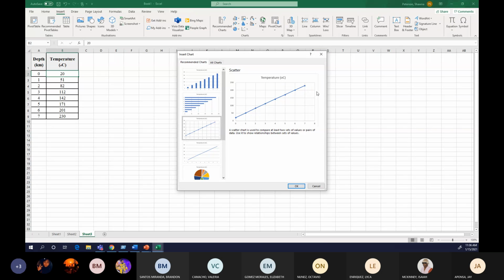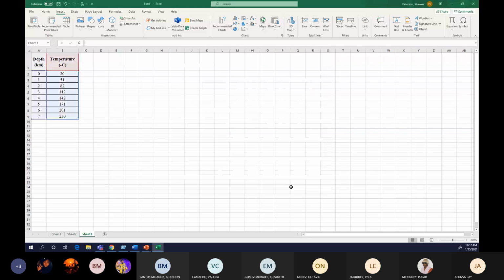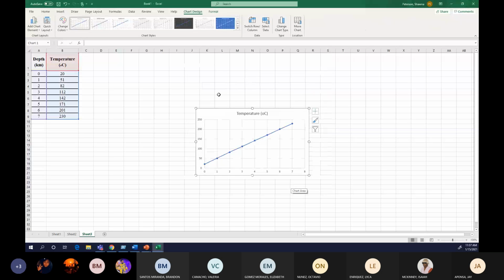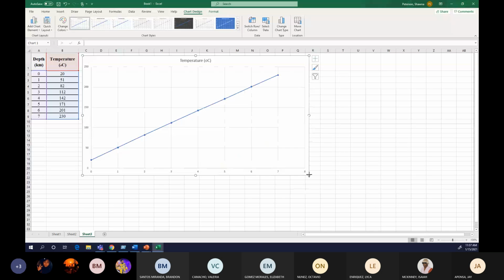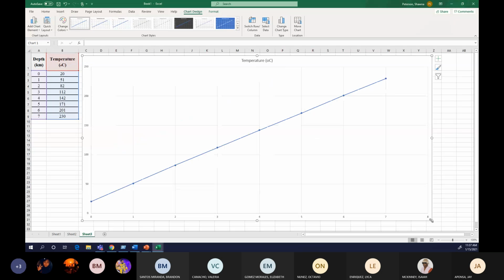Is there anyone that can't get this far? All right, so I'm going to hit the OK button, and it's going to do some auto graphing for me. I'll make this bigger so you guys can see it better on my screen. We still have some things to edit about this graph, so don't get too excited yet. All right, so it graphed our data for us.